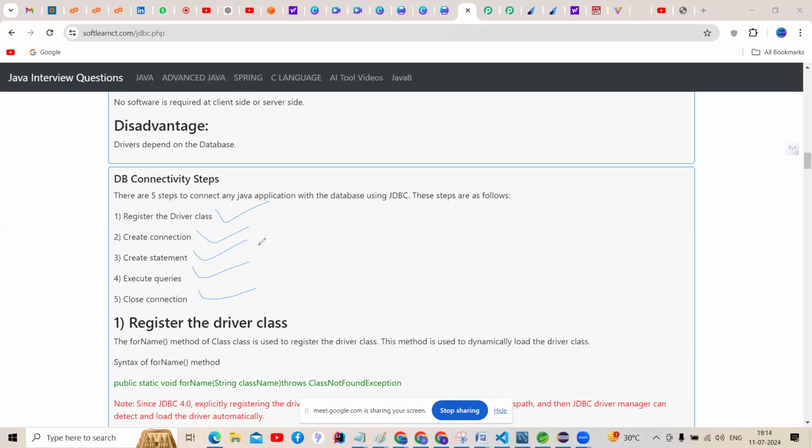Register the driver. So how can we register the driver? How many ways can we register the driver? Can you tell me, guys? By using the Class.forName method. And what is the second one? What is the second step, guys? DriverManager.registerDriver method is there.